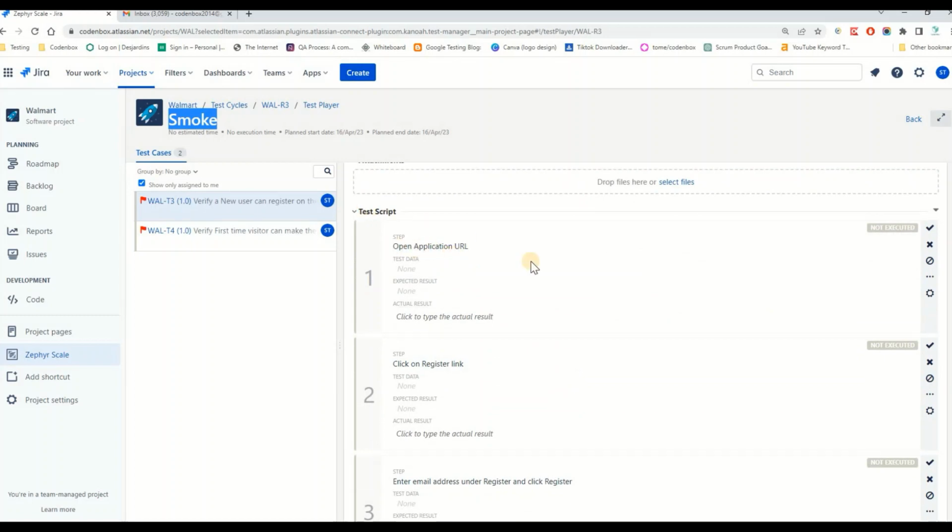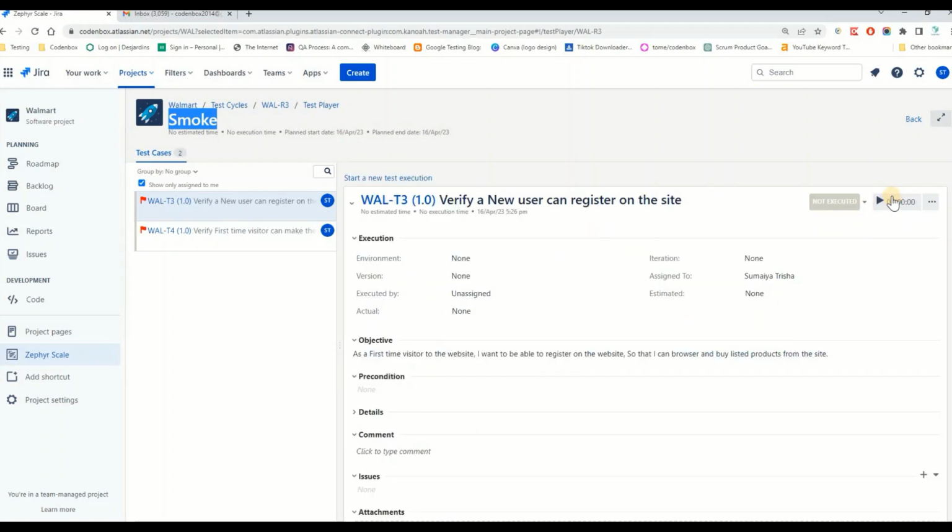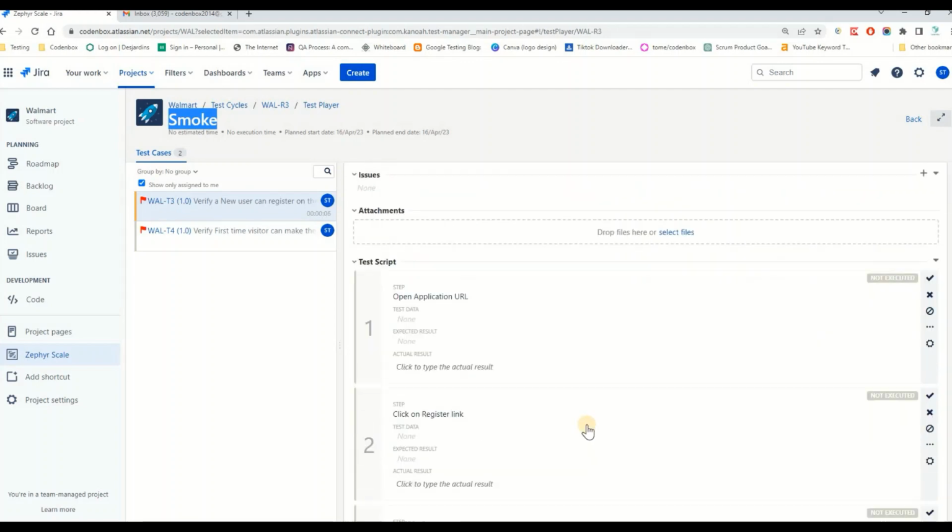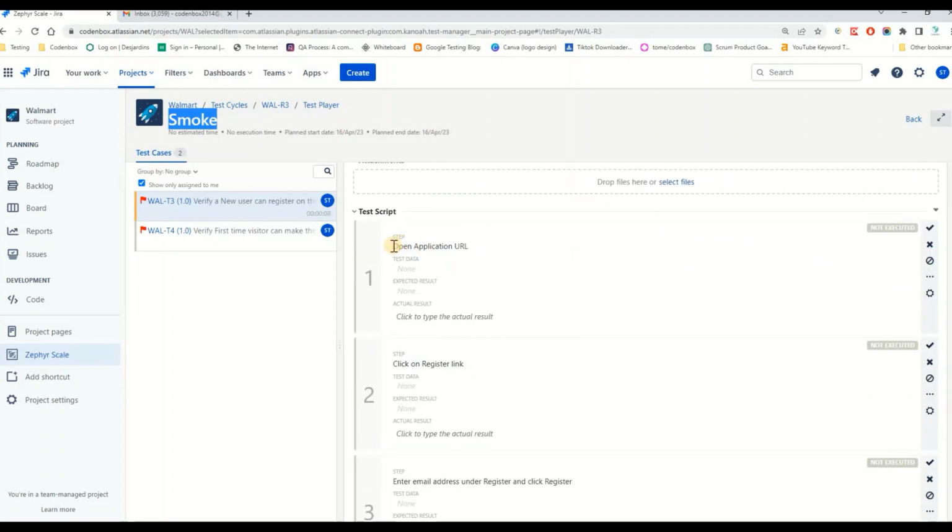Like all of your steps. So when you're going to execute, start your execution. Here is your timer, so it will tell you how long it took to execute these test cases. Okay, so you will follow the steps. Step number 1, open application URL. So you will open the application URL, and then you will see that it's working as expected.